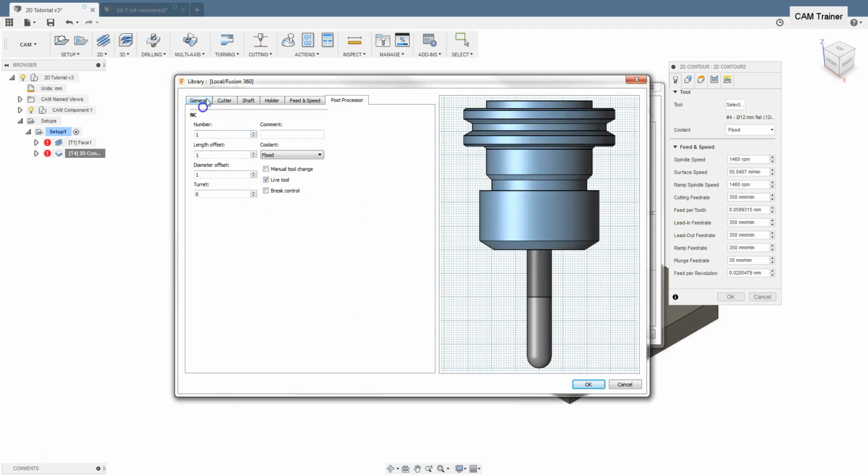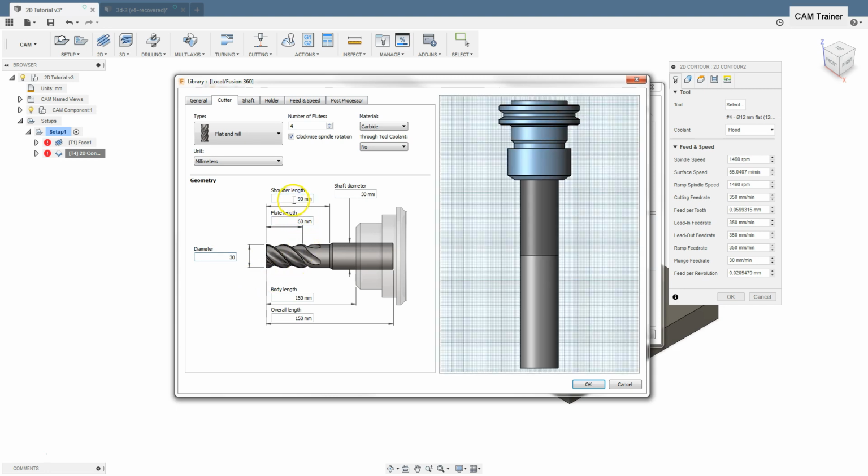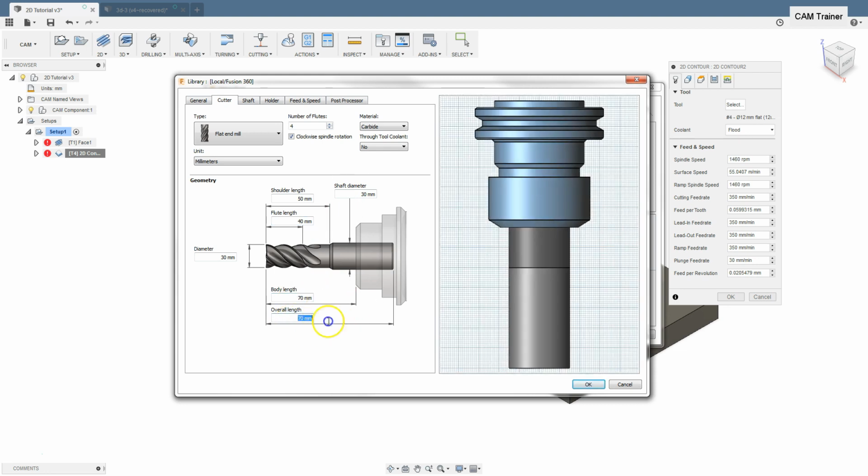Click this button and type in here millimeters end mill. Okay, flat end mill for flutes from carbide, shoulder length. Okay, diameter, type in here 30 millimeters, shoulder length 50, flute length 40, body length 70, and overall length 100.